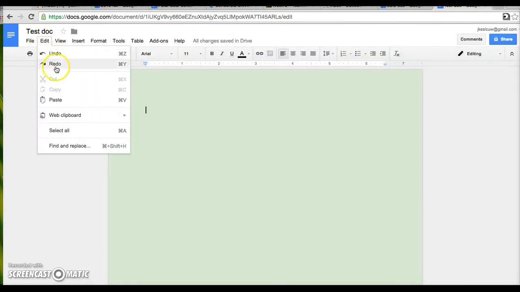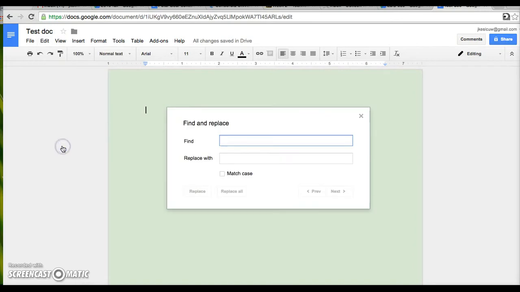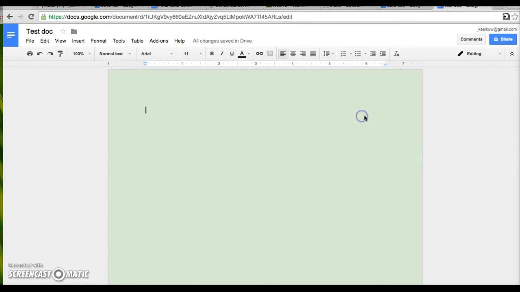Edit, you've got the undo, redo, copy, paste, all of those functions. Find and replace. I like to use find and replace a lot. Find a term and replace it with something when I'm changing, like, a syllabus from 1929 to 2016, it's easy to find and replace.